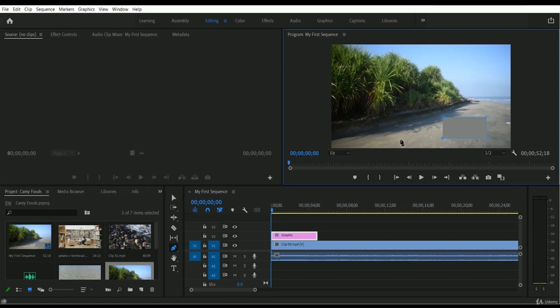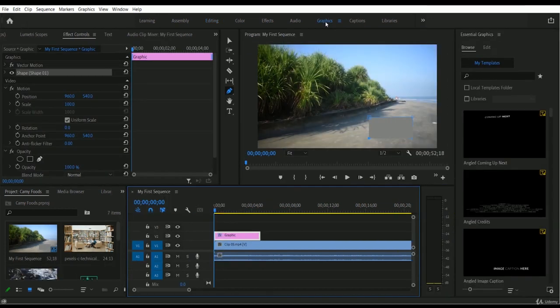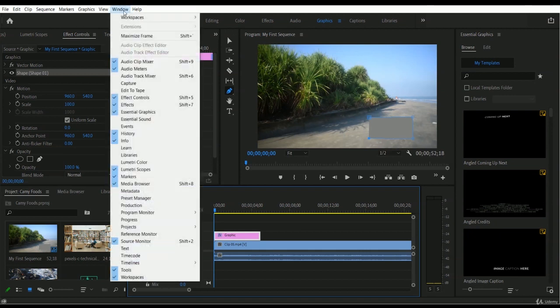But if you want to customize this rectangle shape, you can do that easily, and that's why we have to work with our graphics workspace. So here is the graphics workspace. Let me click on this graphics workspace. Okay, cool. Once you click graphics workspace, your workspace will change and you will get this essential graphics option. Or you can go from the Windows menu. So here is the Windows menu, and here is the essential graphics option.